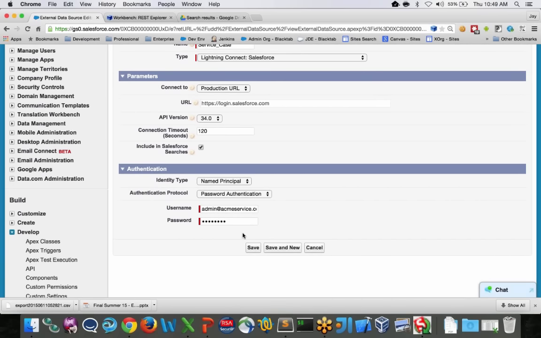And then you choose what type of authentication you want. Do you want every user to authenticate as the same user into the service org, or does everybody have their own individual login into the service org? This is a decision that your admin has to make. It depends on what type of sharing controls you want to have. Do you want to have sharing controls at the service org level? Do you want sharing controls at the sales org level? Do you want both, etc.?